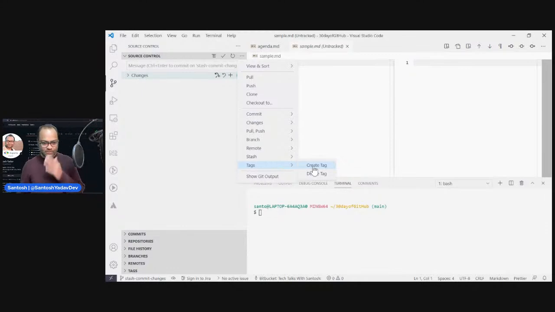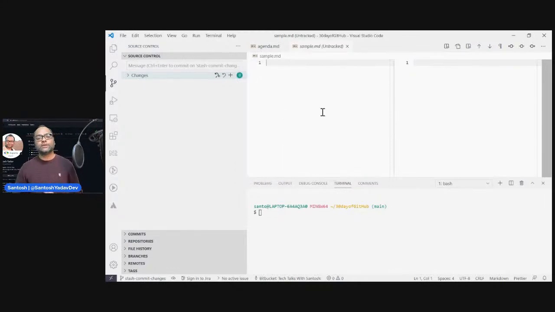Let's talk a little bit about tags. So in case you own some open source project, what we generally do is a new version is released with a new tag. And let me show you where those tags are available.